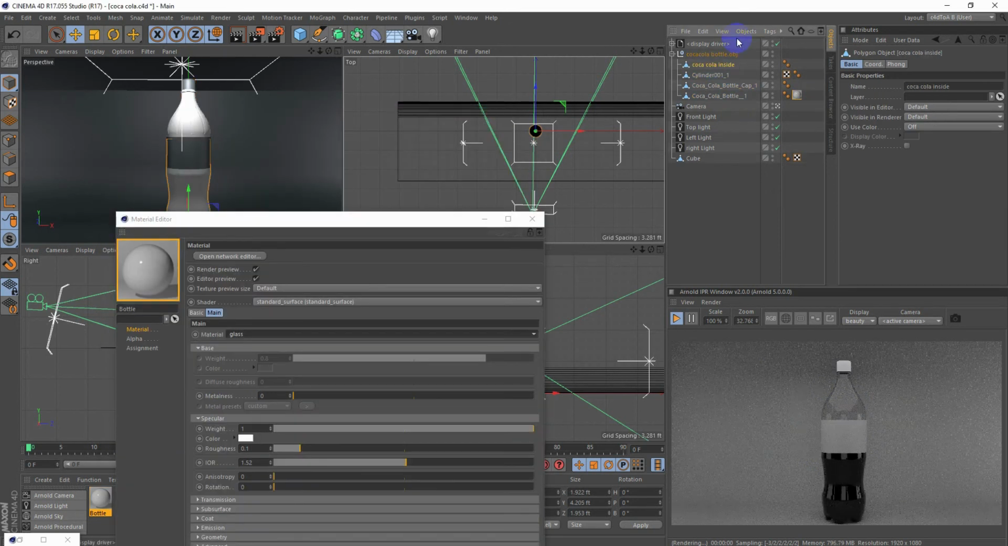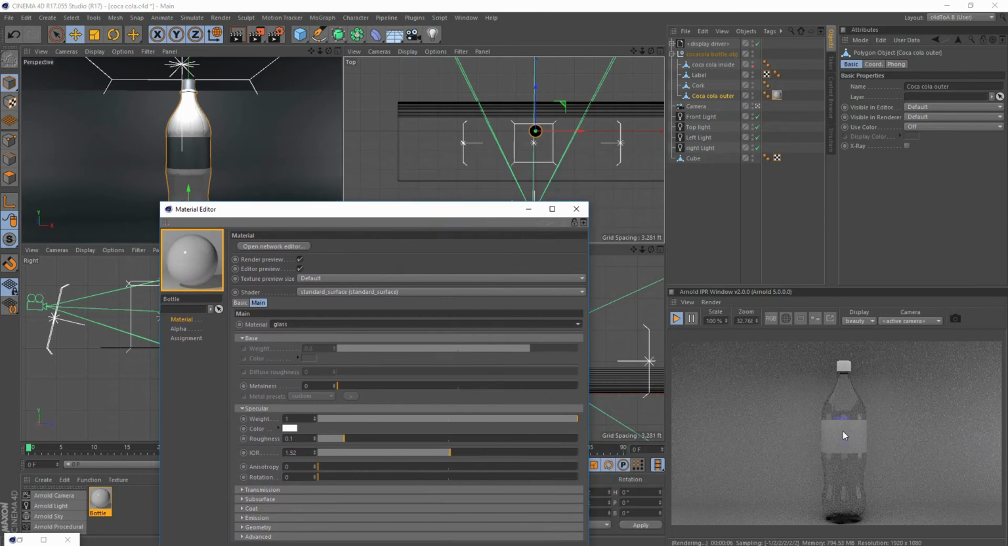To easily work with this scene, let's rename our model so I can demonstrate some features of the glass material. Hide the liquid part of the Coke. The inside Coke is hidden now. You can see it in our IPR window. Let's now work with the transparent plastic material.